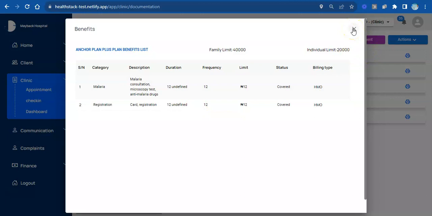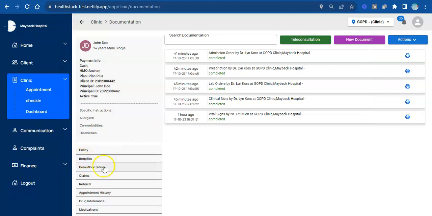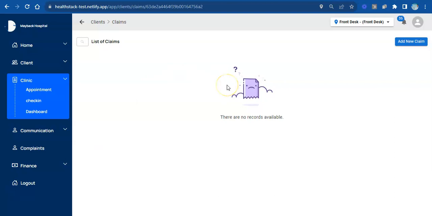So this patient has access to malaria tests and registration costs. What we cannot claim for here is PCV. Let's say, for instance, we sent out a prioritization request to see if we can treat this patient for PCV, and it turned out that we could not. So we'll just make a claim for registration and malaria test. So I'll click on claims.